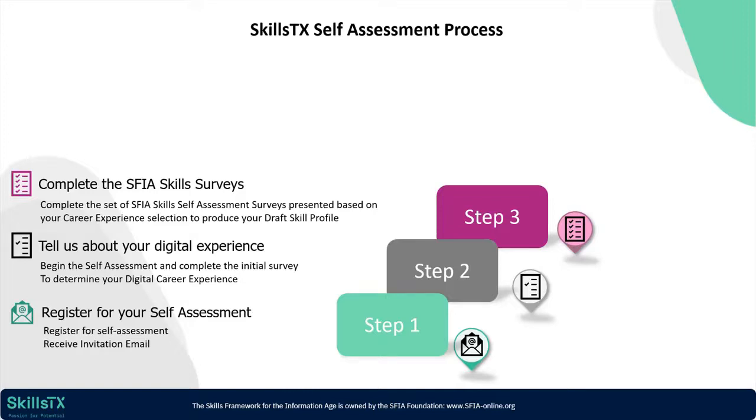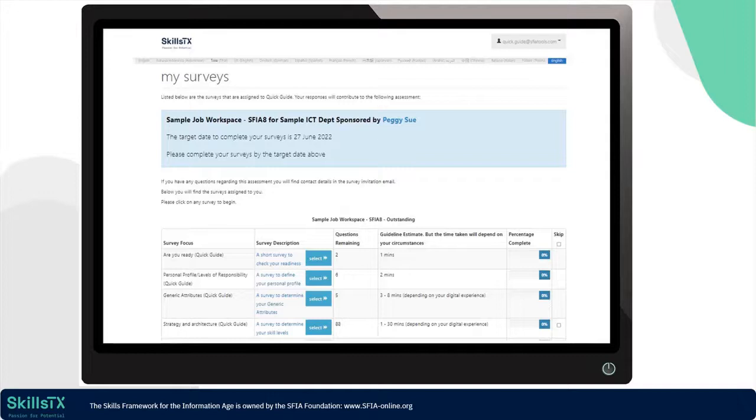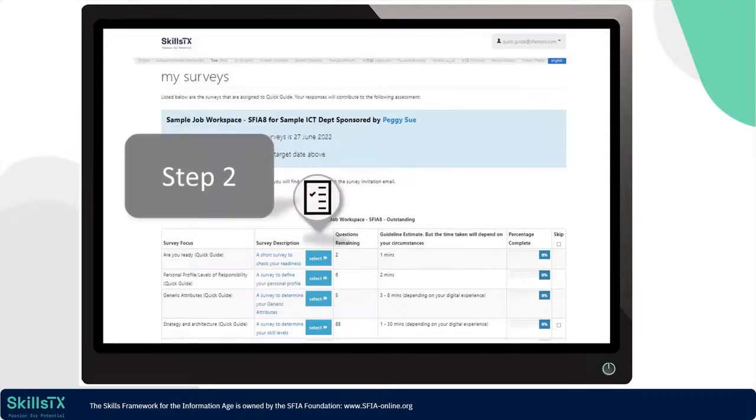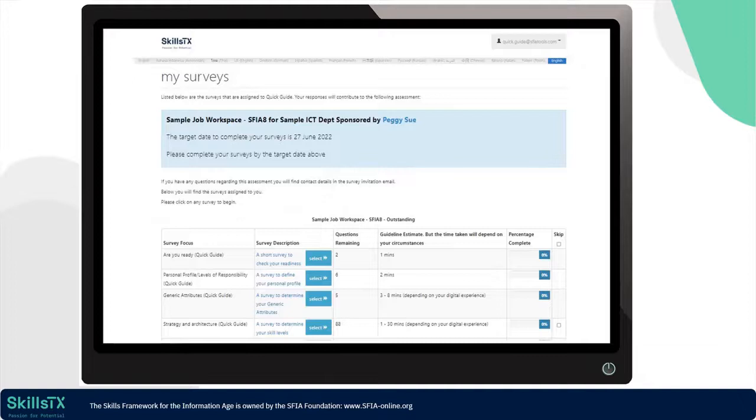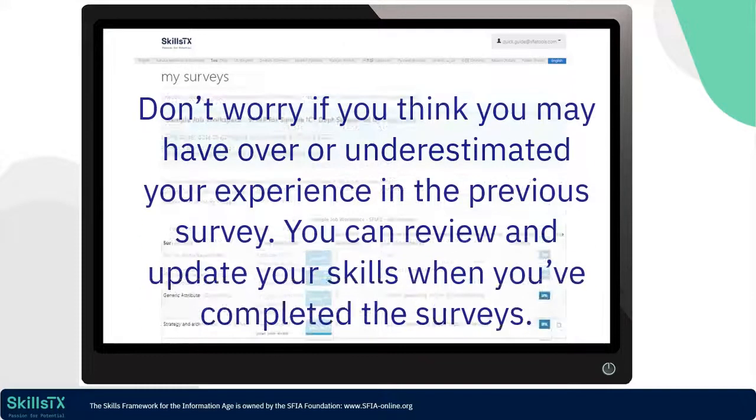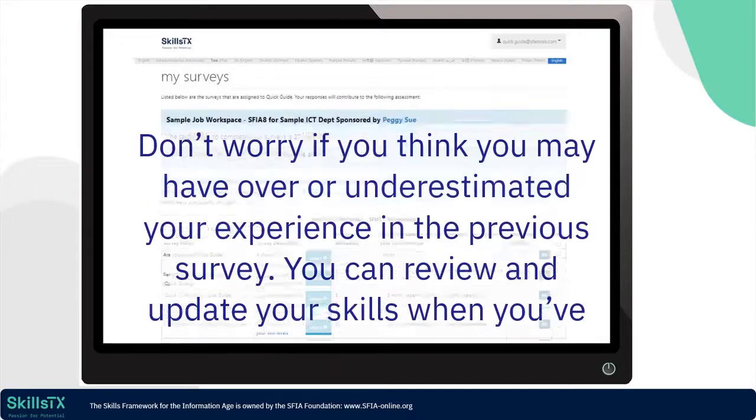Step 3. Complete the Sophia Skills surveys. The detailed surveys are tailored to you and they're based on your selection at Step 2. As you work through the surveys, take your time and make sure you read each question and answer selection carefully. Don't worry if you think you may have over or underestimated your experience in the previous survey. You can review and update your skills when you've completed the surveys.